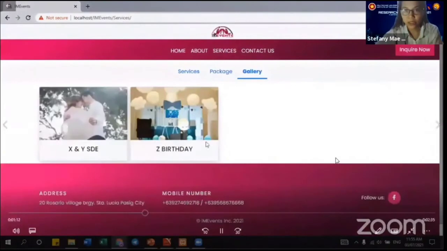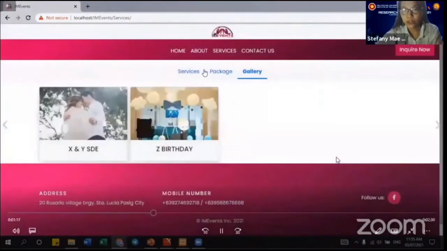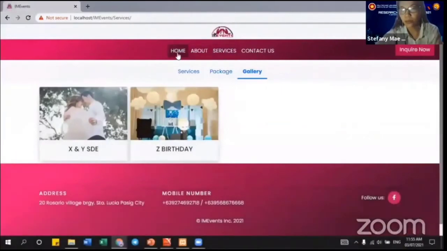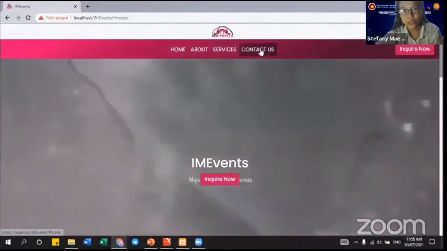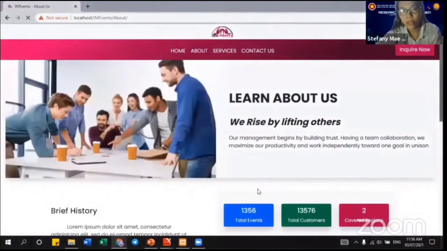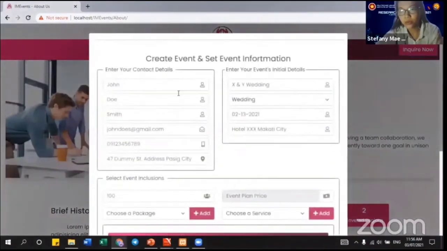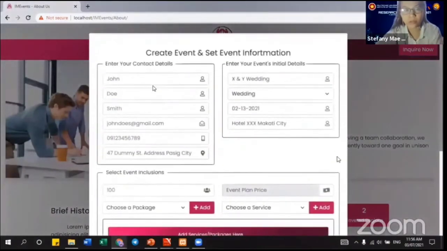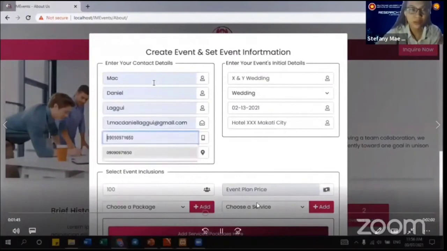Next, gallery. So yun po, mga features po dito yung nakalagay ng mga past events po ng management. So for the inquire, contact us, okay. Ayan. For inquiry po, the user need to click the inquire now button and input his or her event or inquiry details.